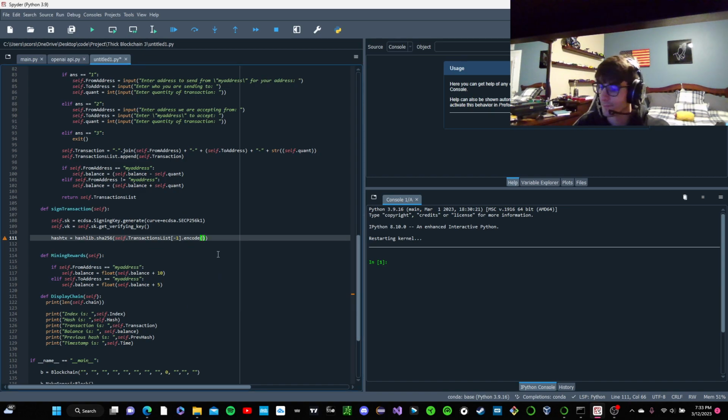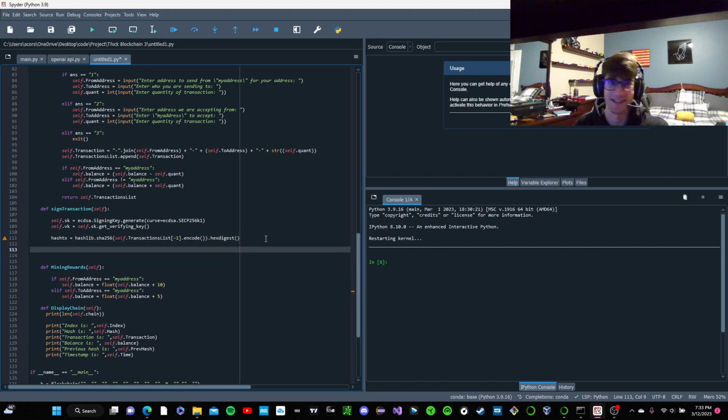But in the future, maybe you make some code that just joins all those transactions together into one super long string, and then you actually hash that whole group of transactions. But for now, let's just do it like this. And we're going to hexdigest that. I can't type today. I don't know why, so I'm copy and pasting from my GitHub.